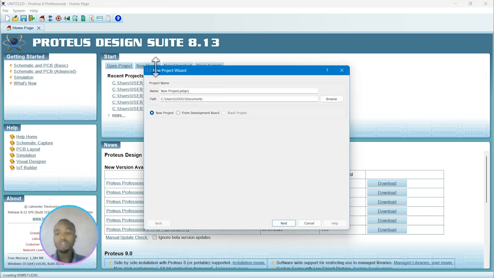But today you have to choose new project, because we have a project where we are going to use a MOSFET, and that is the reason to create a new one. To assign the name of your project, call it MOSFET. Type MOSFET, yes, and then click here. I have a new project from development board.